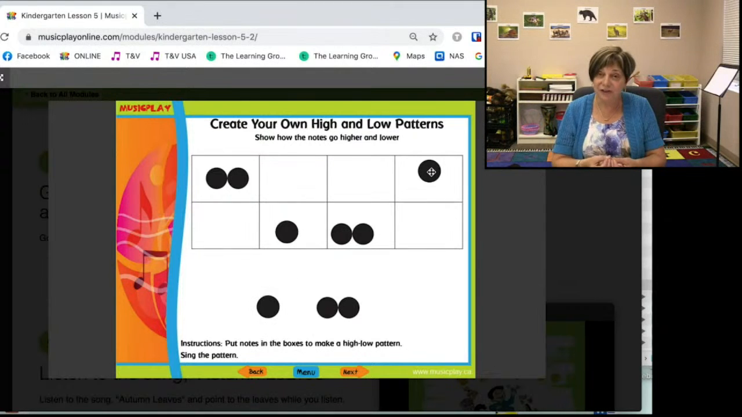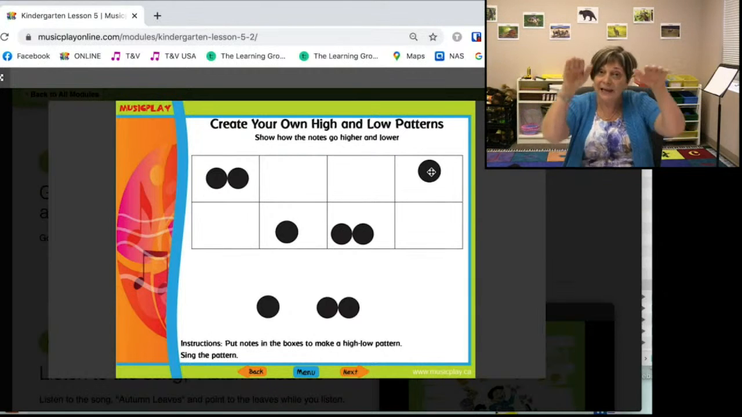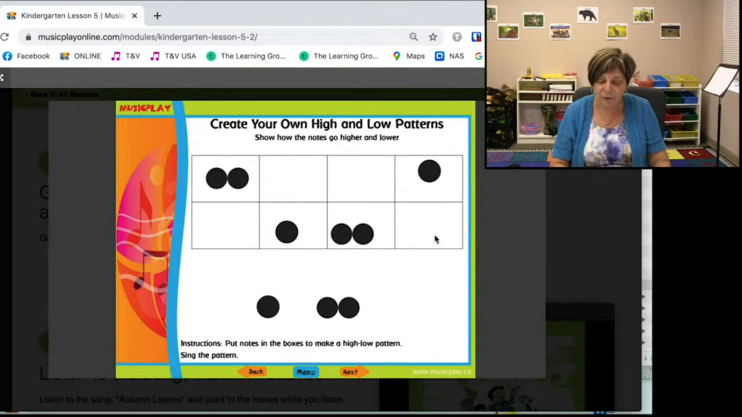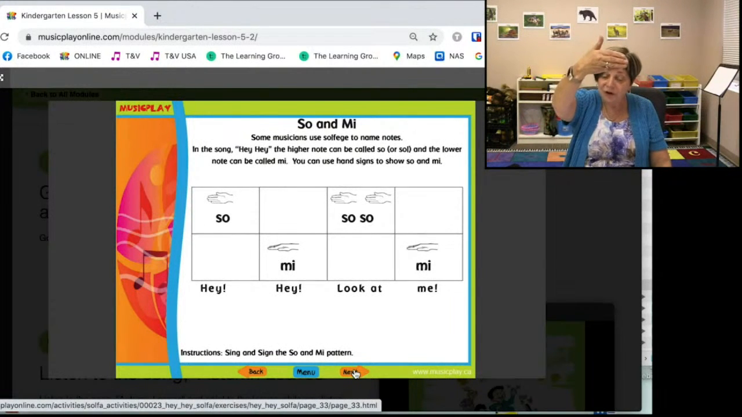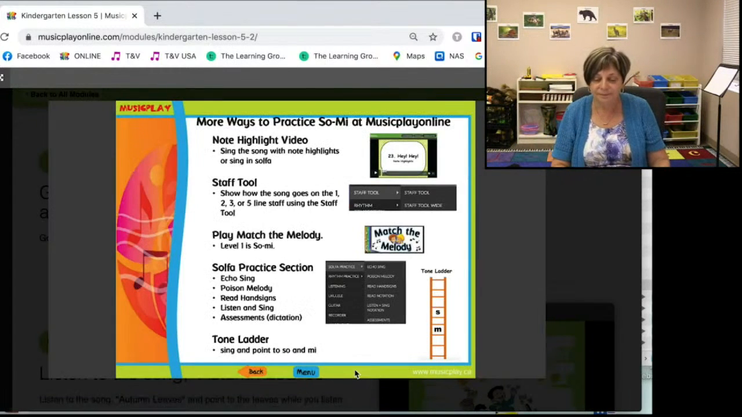And you could invite the children that you're Zooming with to give you new patterns, and you could sing and show them all with your arm motions. If you're ready to label, you could go on to the next slide. The higher note is called so, the lower note is called me. Now let's sing hey, hey in solfa. So, me, so, me. And I list here lots of other ways to practice solfa with your kids.